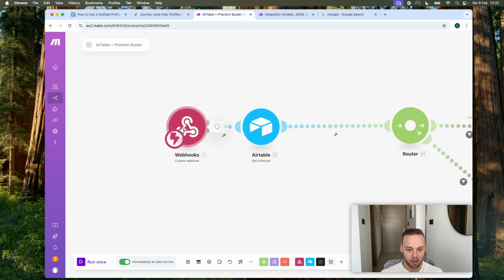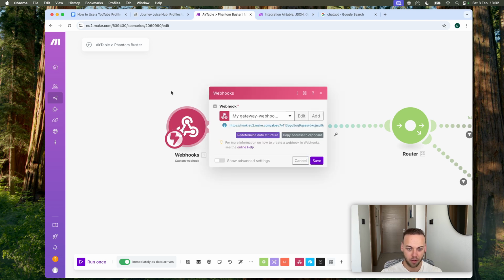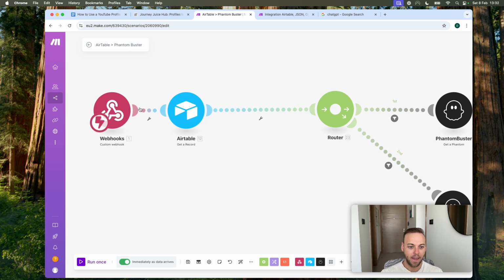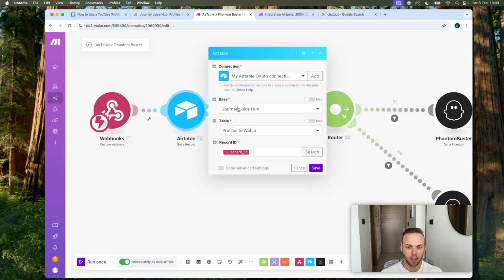So step one of the automation here is a custom webhook, and that's then going to be pulling through from Airtable. It's then going to get the record from Airtable, so it's going to check based on what's been triggered. You can see here I've got my base. It's then checking out the profile to watch, and the record is going to be the record ID, which is triggered from the previous webhook.